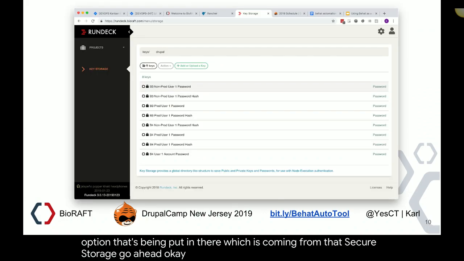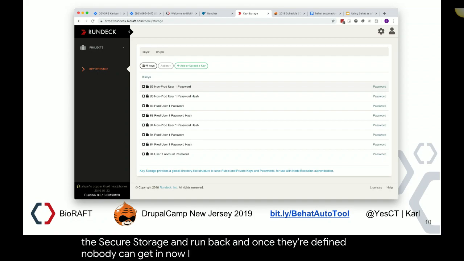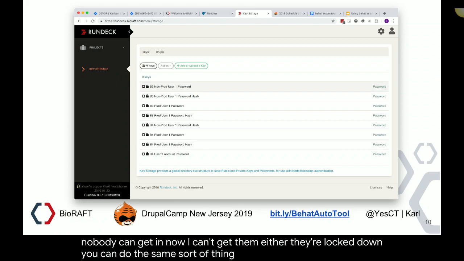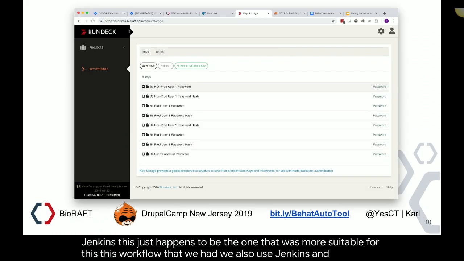Okay. And so I can define all these passwords in the secure storage in RunDeck, and once they're defined, nobody can get into them. I can't get them either. They're locked down. You can do the same sort of thing with other automation tools like Jenkins. This just happens to be the one that was more suitable for this workflow that we had. We also use Jenkins, and we could do the same thing.